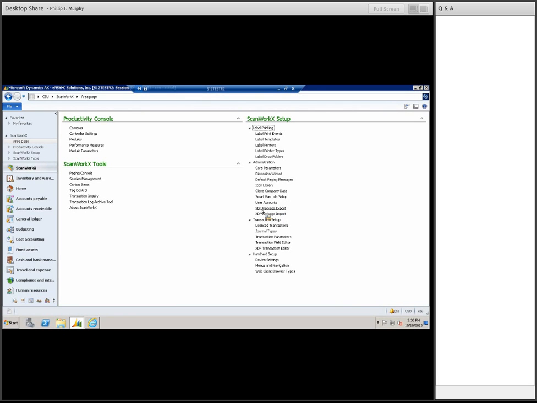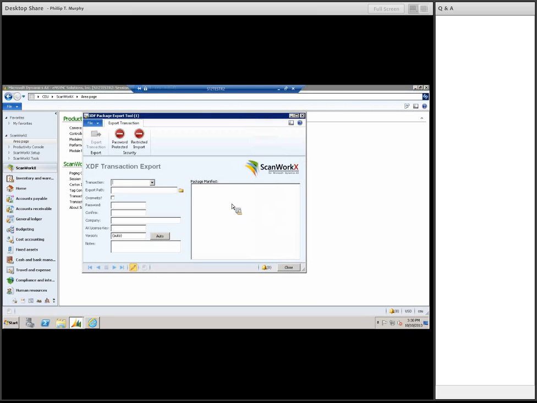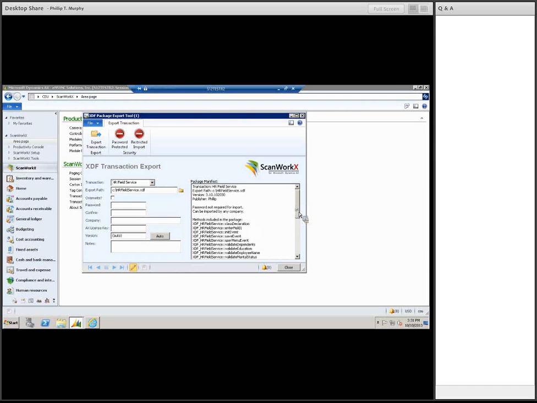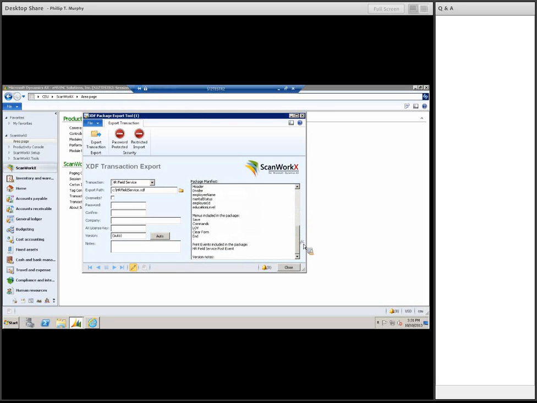So we have the XDEF package export. This allows you to export the entire transaction that you've built and import it into a separate system. I'm going to choose the HR field service transaction. You'll see off to the right that it's showing me what is going to be brought in. It's pulling in all of the methods, the fields, and the menu items that are going to be imported. So you're seeing exactly what's going to be brought in. I can tell the system whether I want to overwrite my existing package.